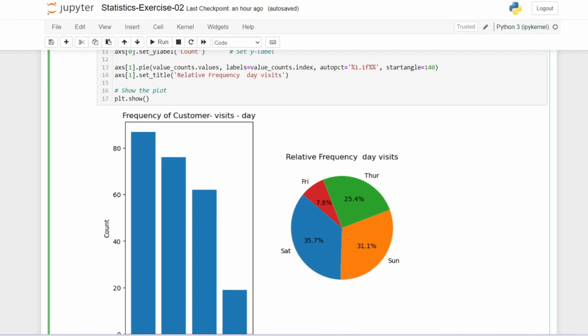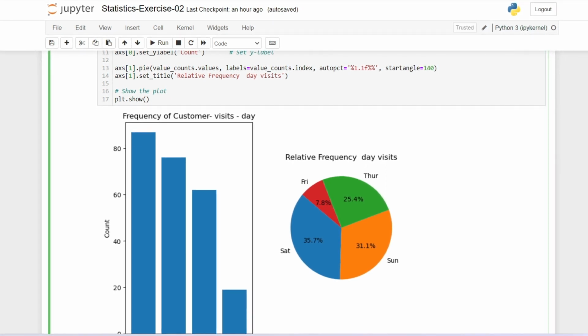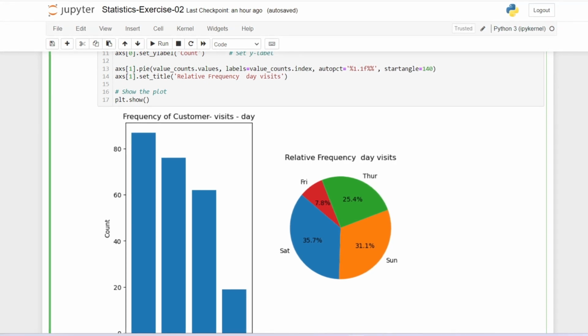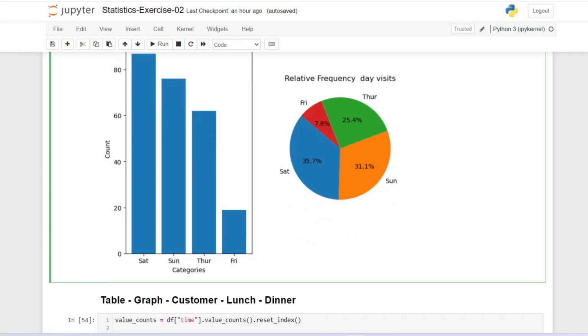Only 7.8% visit on Friday. Saturday you can see 35, Sunday 31%, Thursday 25. So this is the thing, and you can see the bar graph over here.